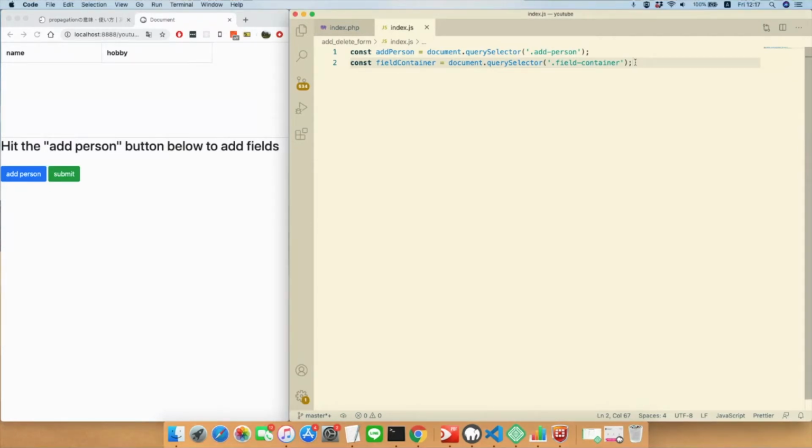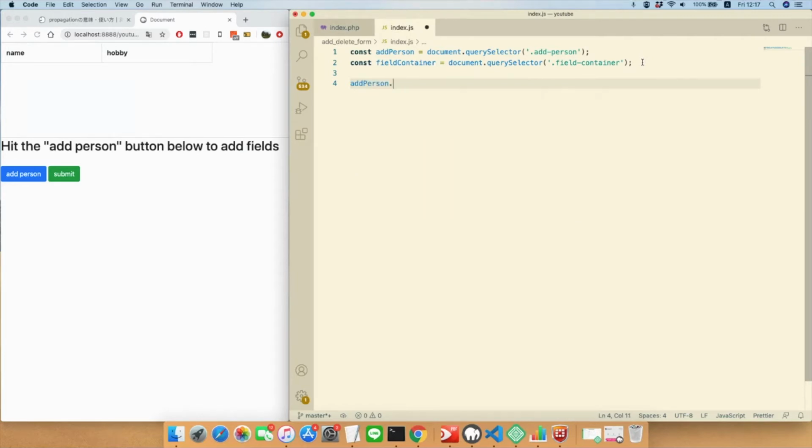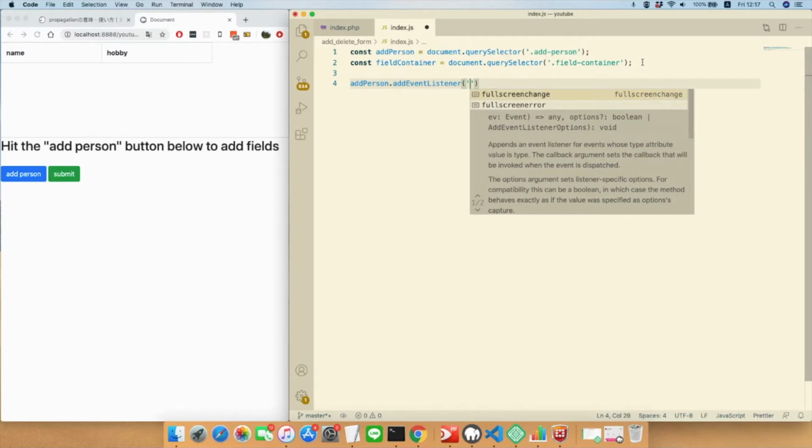Okay, so the next thing we want to do is write some code that says when a user clicks the add person button, we want to add some input fields to our form. In order to do that, we are going to use addEventListener on the add person button. It takes two parameters. The first parameter is the type of event, and the second parameter is a function that we want to call when that event happens.